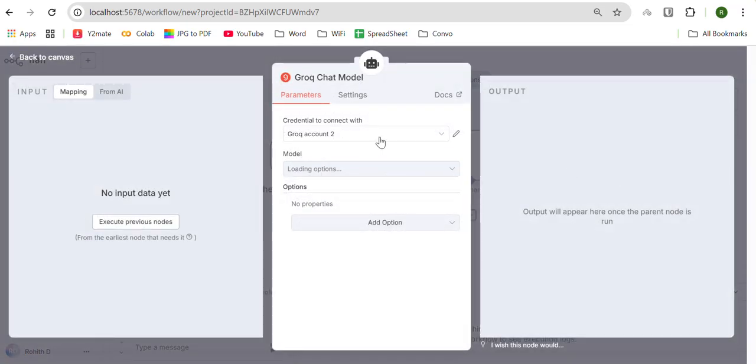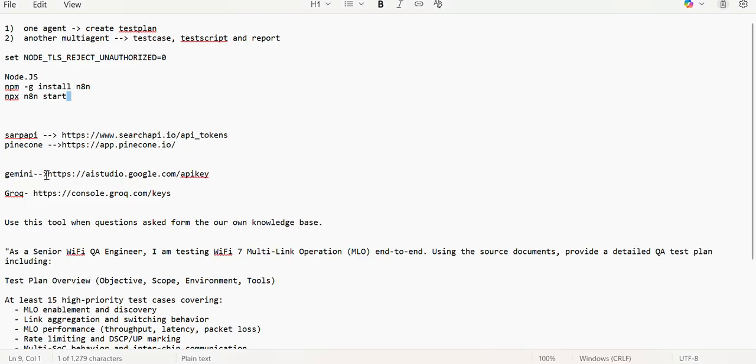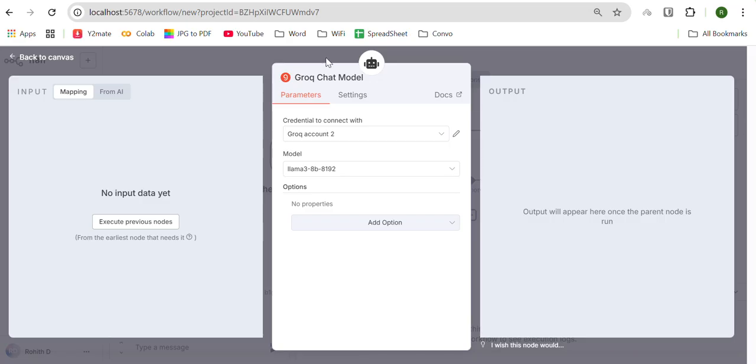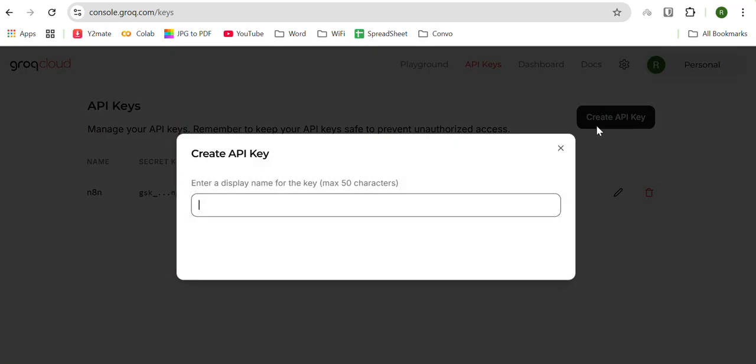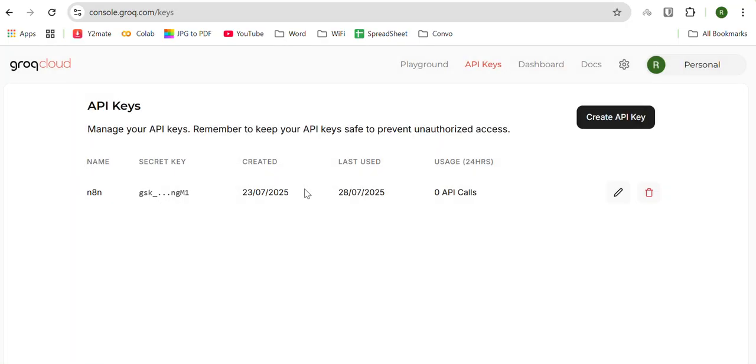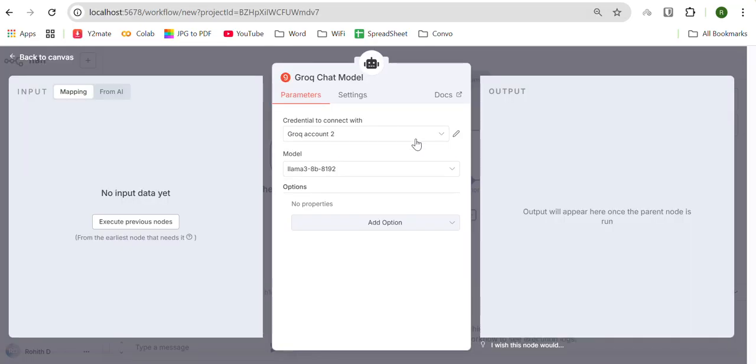Here we have to create an account. For that, simply go to this website, copy and paste it in the browser, and you will be redirected to this window. Then create your own API key, which is simple. We can name it anything. I have named it n8n, and the key is created. I will copy that key and paste it here.